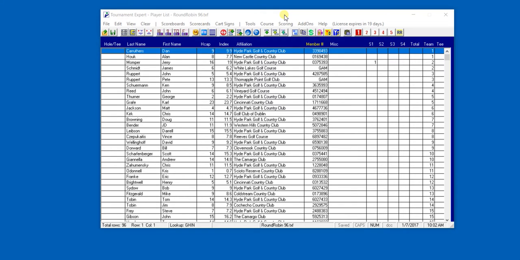Today I want to go ahead and show you how to do a round robin. Our player list, we've already entered in the 96 players that are going to be in our field, and now we want to create the round robin, make pairings, assignments, and begin to do scorecards, card signs, and the scoreboard.